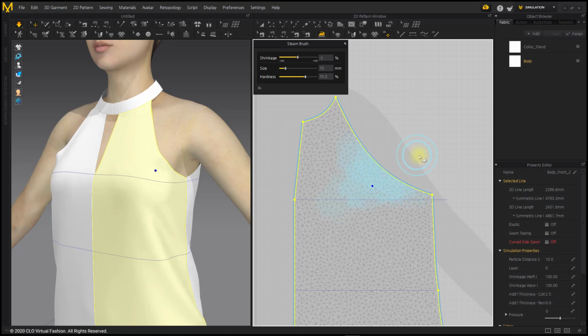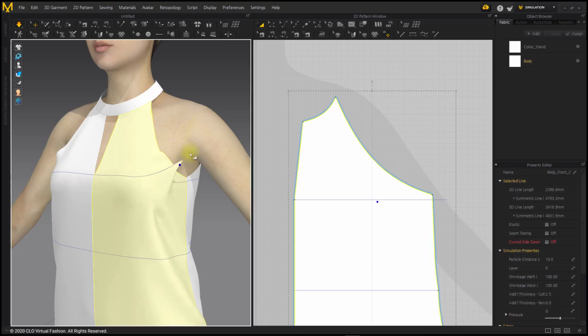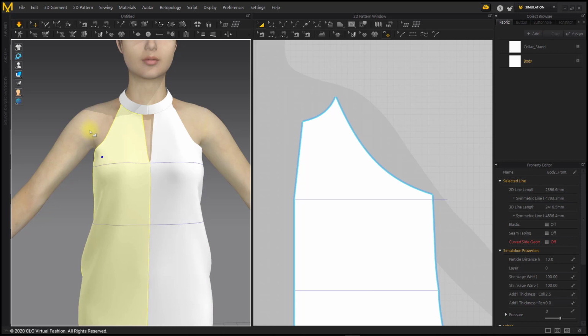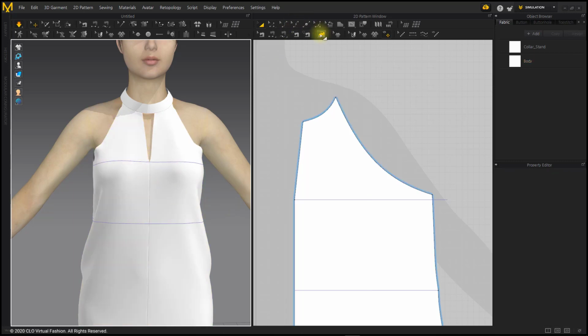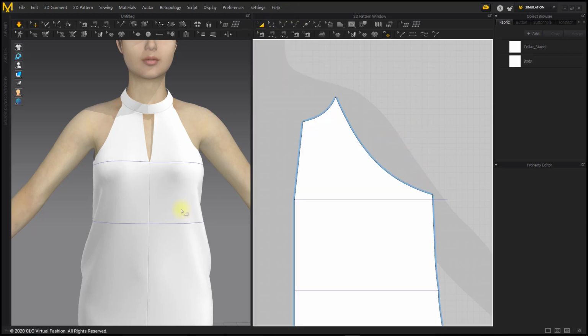In the case of the Steam brush function, the simulation can be reflected in real time with the simulation turned on and brushed. If you want to delete the created area, you can delete it from the pop-up menu by right-clicking on the created area with the Steam tool.